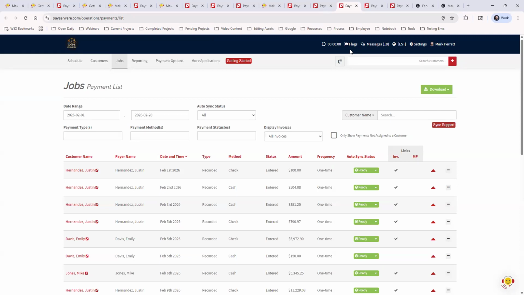You can come to the payment list and check here. If you're on a customer page and you happen to see unassigned payments, you just assign the payment to the invoice that it's for. And if you don't have an invoice for it, you can just make the invoice and then apply the payment.